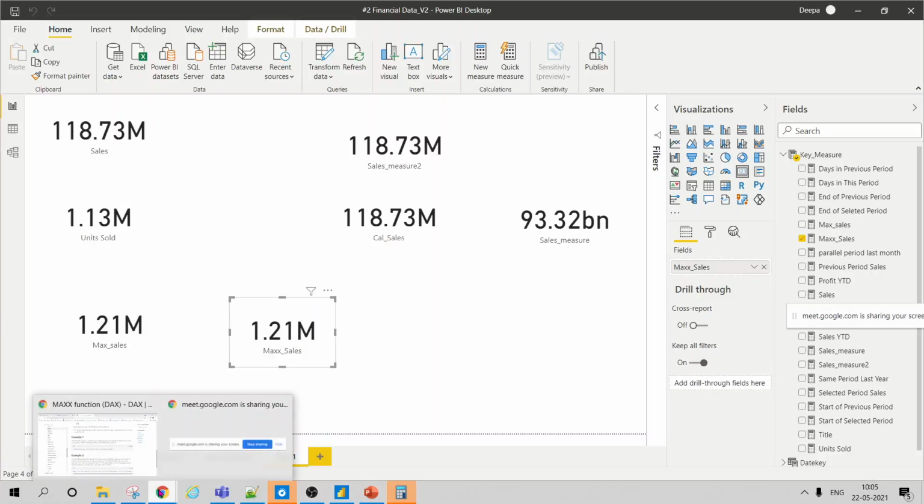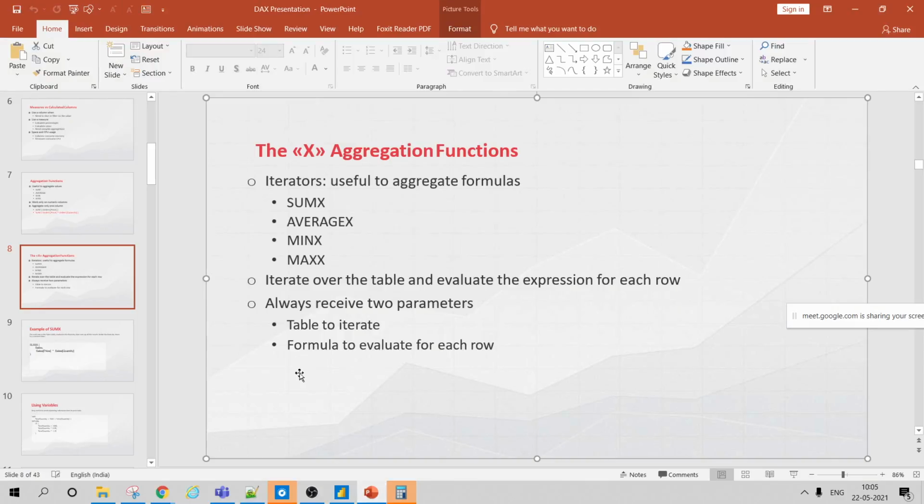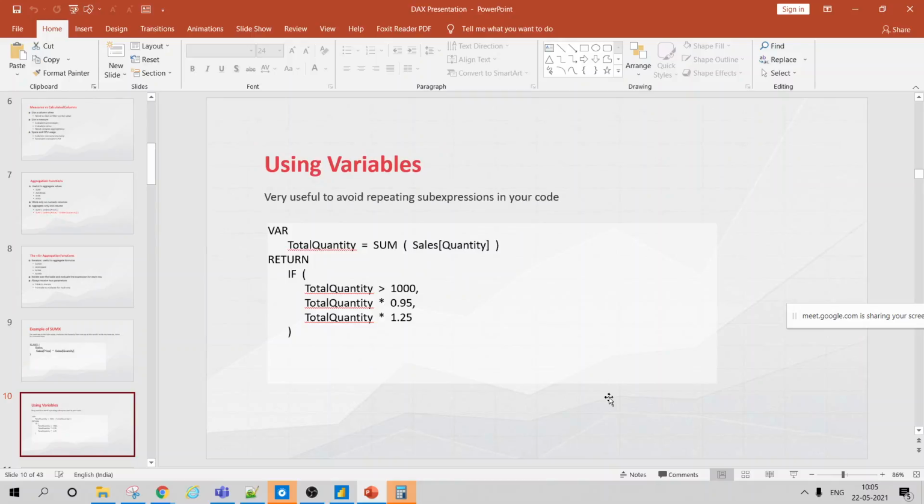Did you get it, Manu? Yes, yes, Deba. Okay, following. Okay, so we'll go to the next. We learned max, MAXX, AVERAGEX. Then we can learn further how to use variables.